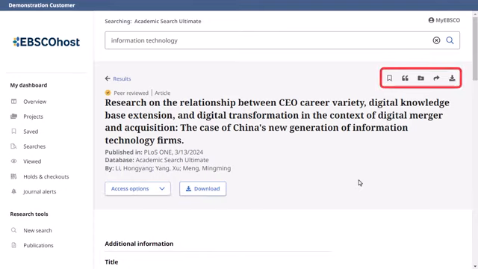Use the tools at the top of the record to add the article to your saved items. Copy a citation of the article in one of several formats. Add the article to a project in your dashboard. Share a link to the article. Or download the full text or article metadata in one of several formats.